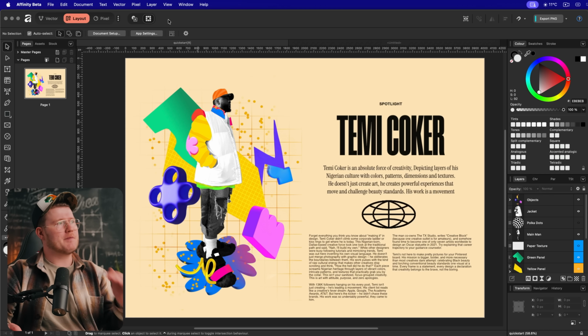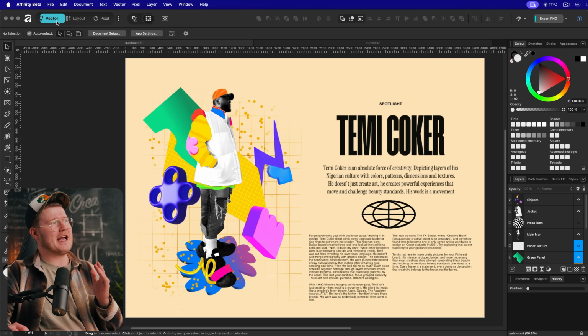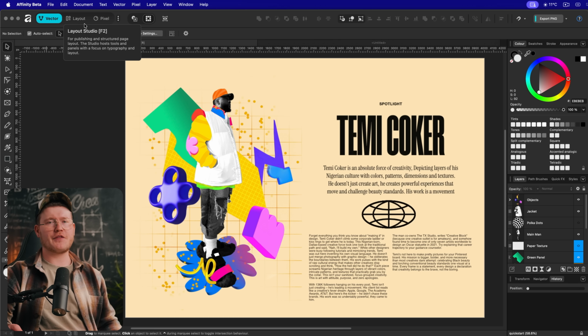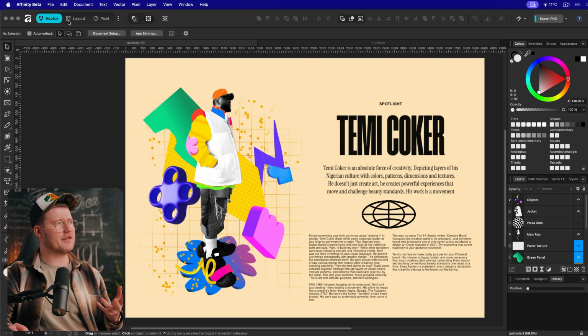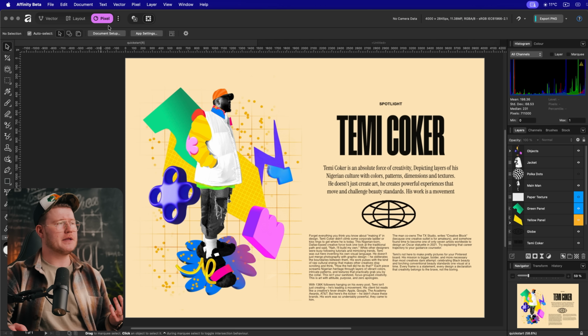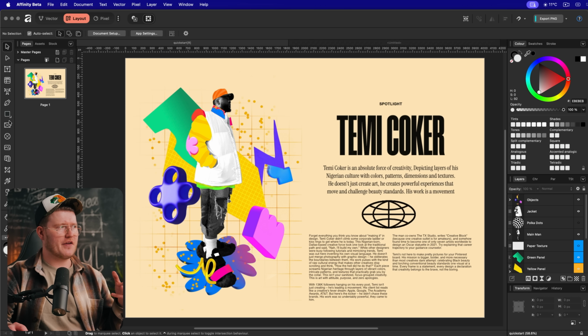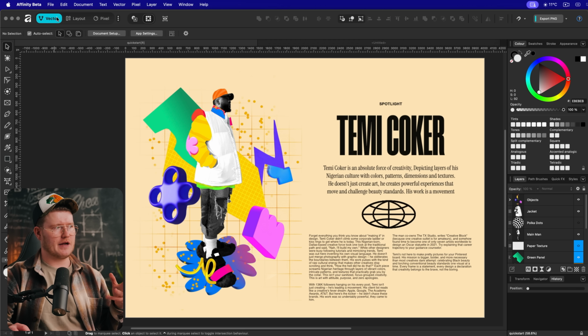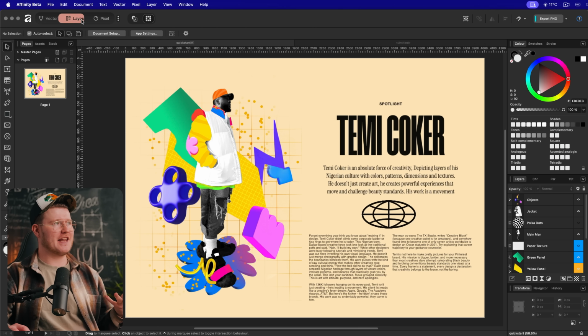Let me explain. The main thing to understand about Affinity is that it has all apps in one, and they call them studios. Up here at the top, we have these buttons that we can press. And when we press them from vector to layout to pixel, it will change the workspace around. It won't just change the workspace, it will change even the shapes over here, the toolbar. And the vector, it will add more tools to the toolbar. The way that Affinity works is that it's one app, but you get to decide what's in front of you at one time. So we have vector, layout, and pixels.